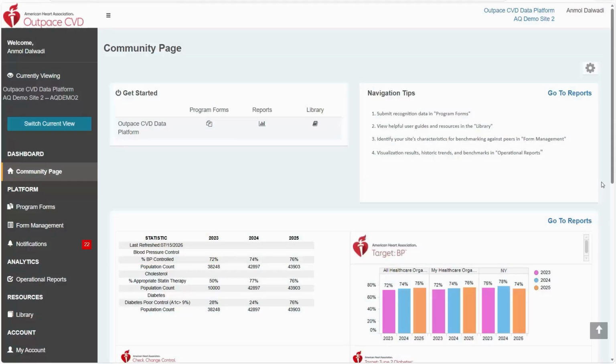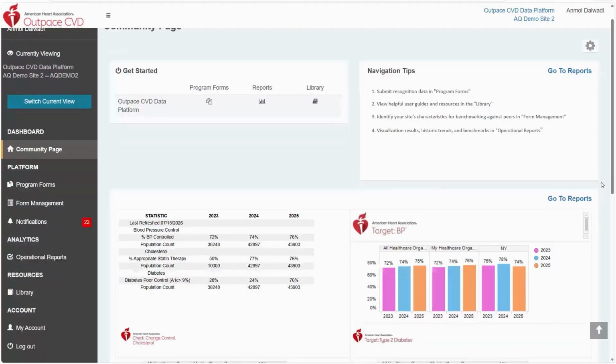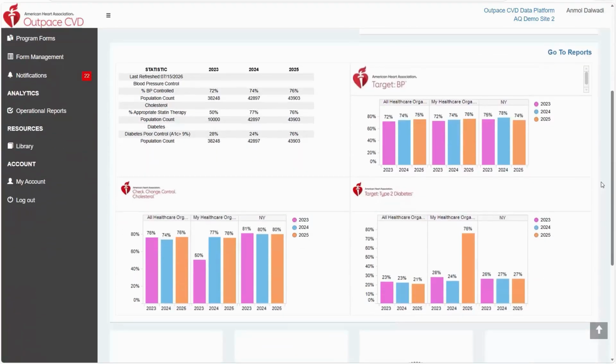Once you log in, you'll land on the community page. This is your home base for the platform. From here, you can quickly access navigation tips in the upper right corner and view a snapshot of the data your organization has submitted to key programs, including Target BP, Check Change Control Cholesterol, and Target Type 2 Diabetes.